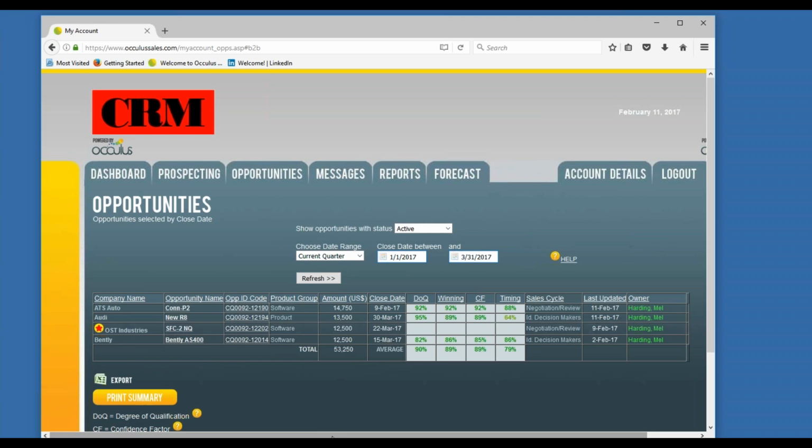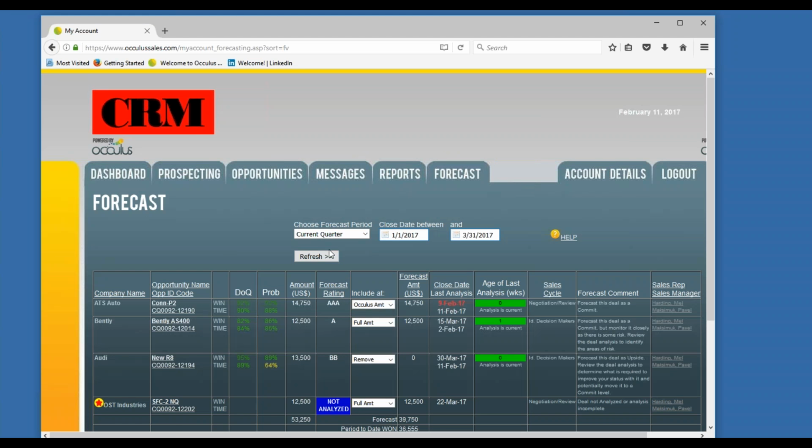So there it is. I'm working on these 4 deals. I feel pretty good about them all. I'm a little concerned about this one right here. You can see that the timing probability is weak. But other than that, it's pretty good. So let's go to forecast, and we'll do the current quarter.